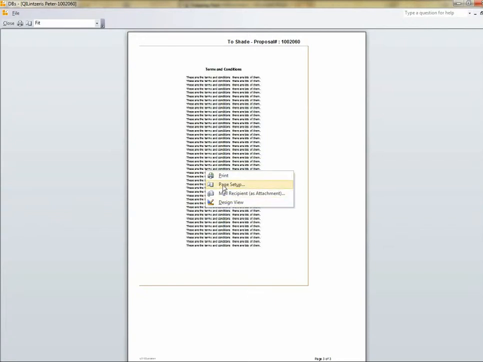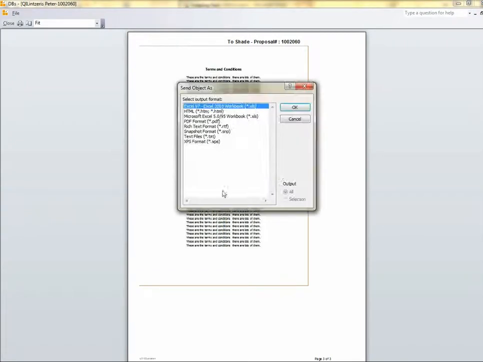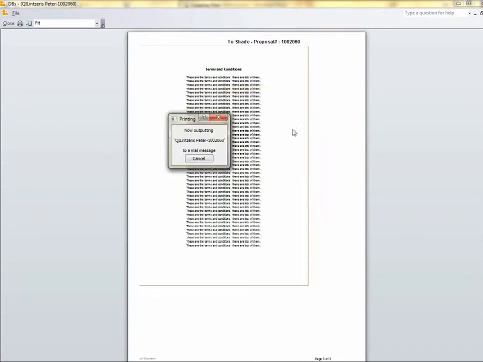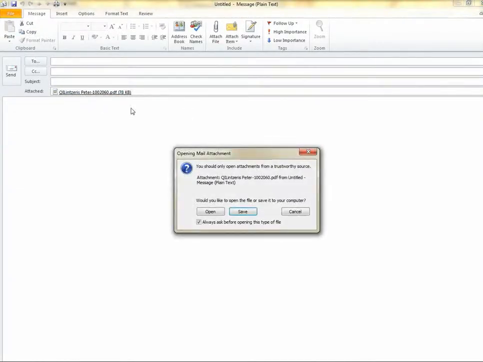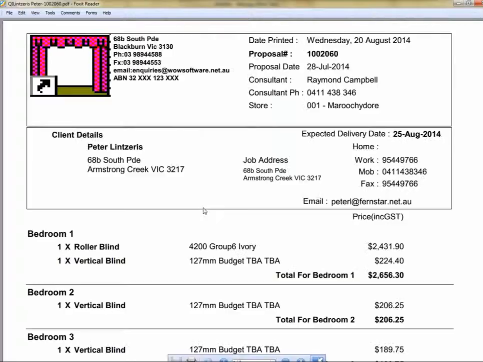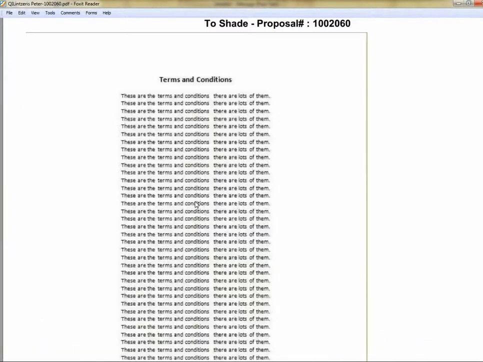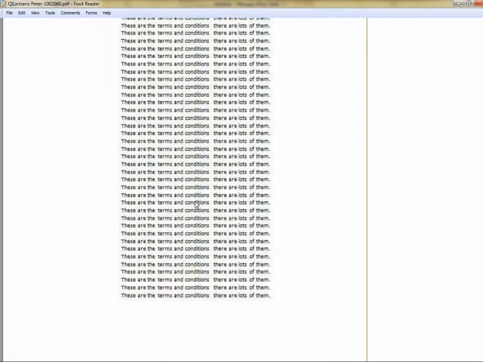And if you mail recipient, send it off as a PDF, and we open that up, and we look down through this, we see the last page, the page of terms and conditions. It's as simple as that.